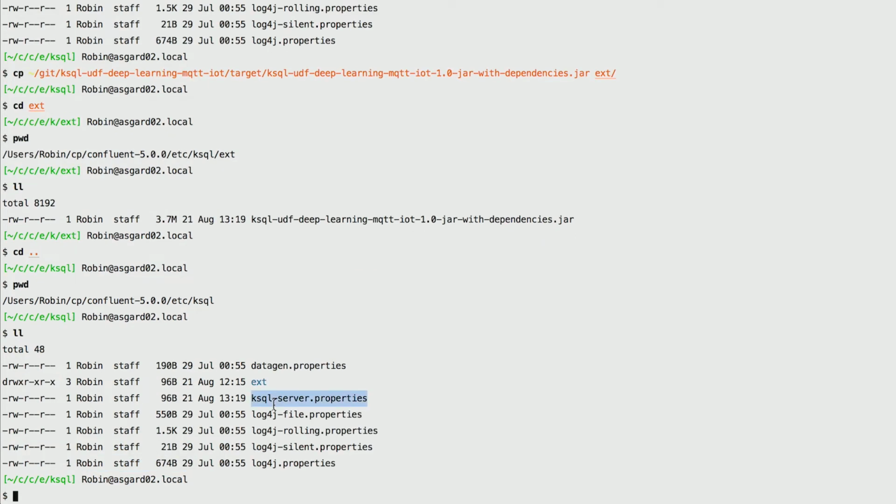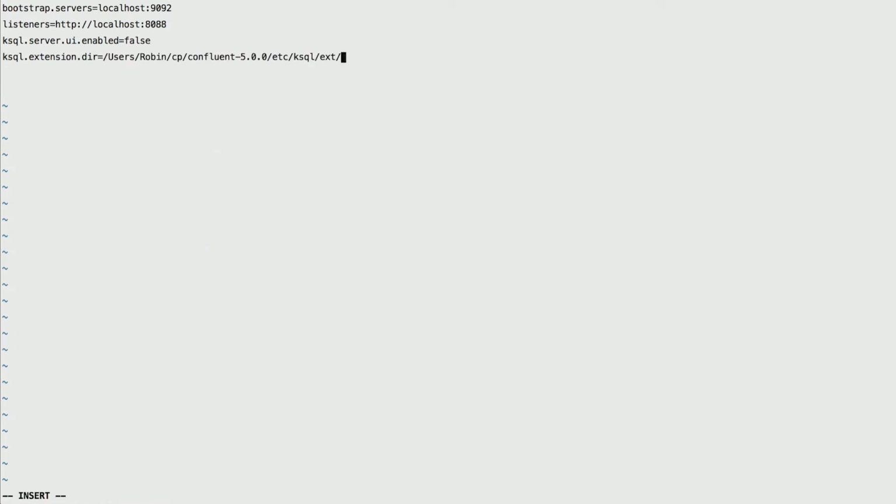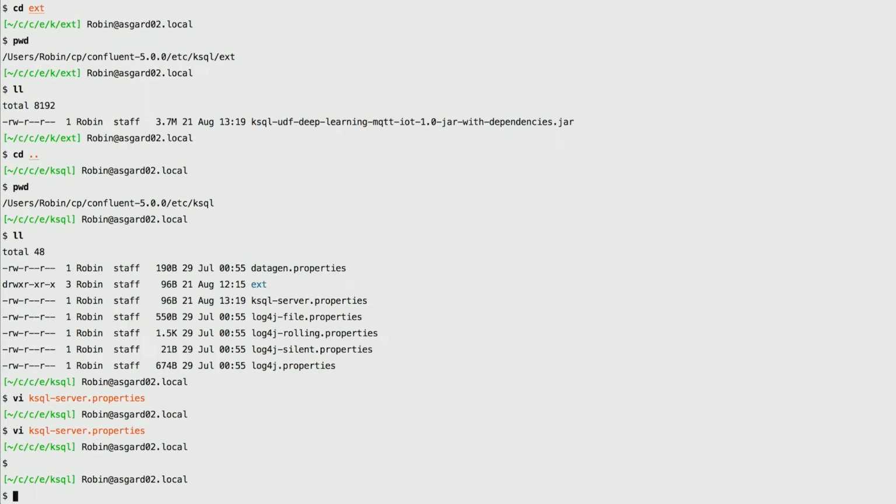Now let's go find the ksql-server.properties file, which is in the etc/ksql directory under the Confluent Platform installation. You'll need to edit that file to add the ksql.extension.dir property, pointing to the fully qualified path of the ext directory where we just put our Uber jar. Note that that directory could be anything. Putting ext under etc is just a convention, but it's a convention that we recommend.